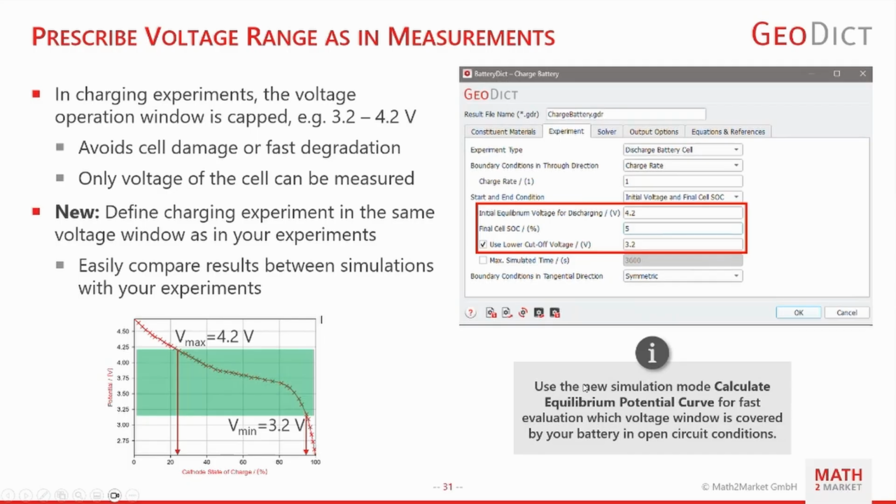In addition, there's a new simulation mode that's called Calculate Equilibrium Potential Curve, where you can quickly compute this equilibrium curve based on the current constituent material properties. And so you can expect the voltage windows covered by the open circuit potential of the active materials.